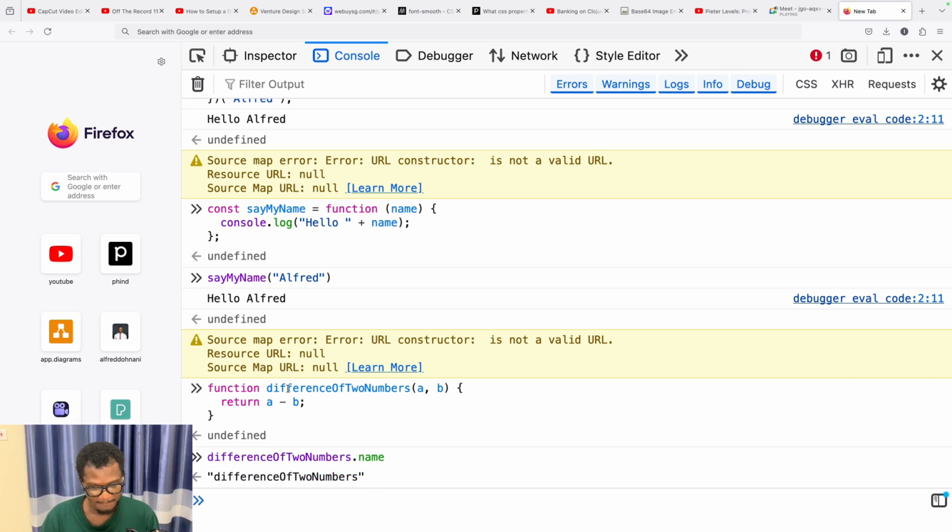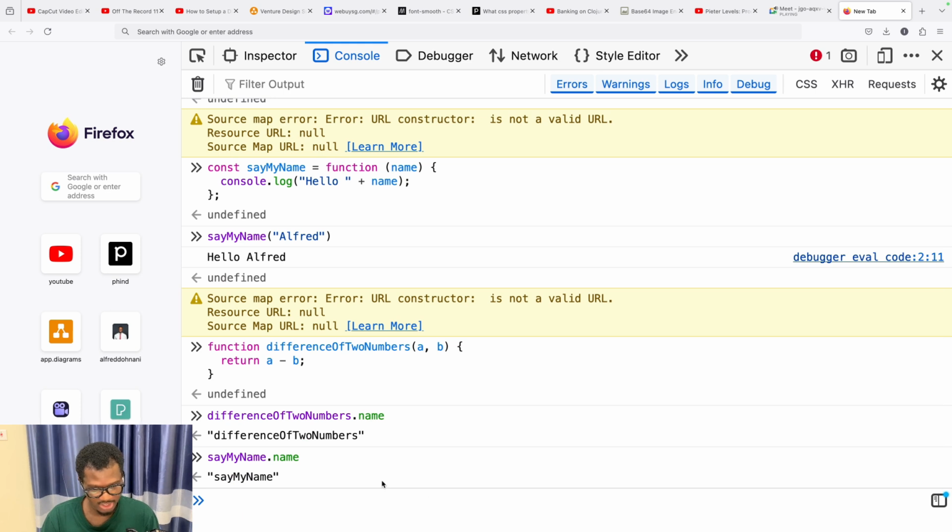But let's try to do the same thing on the one that has been defined anonymously but assigned to a variable here. Let's do a name on it. Oh, it has. I thought it didn't. It has name. Not a problem. Not much of a difference, because at the end of the day, it's the same thing. Two ways of doing the same thing.